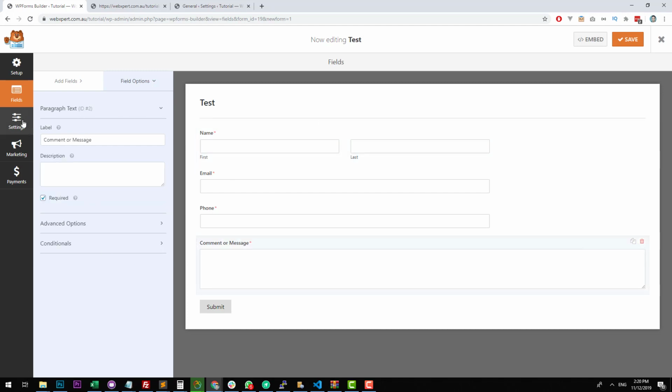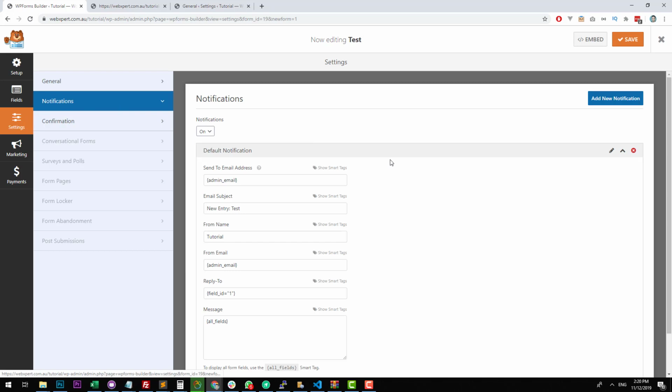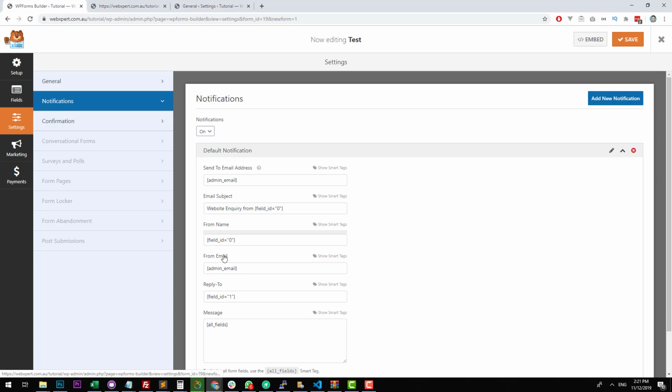So that's all been done for us. We'll go to settings and then we'll go to notifications. Now the send to email address will be our email address. Then the email subject could be something like, the same as the Gravity Forms one. Website inquiry from, and we could do name. And then from name will be the name of the person who's sending the email. So we'll just do name there.